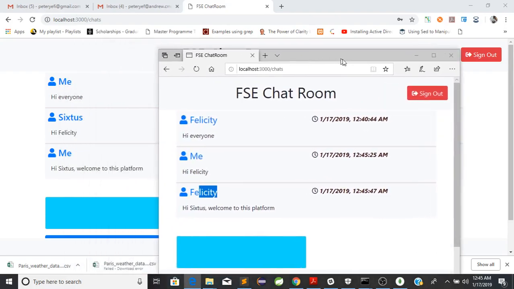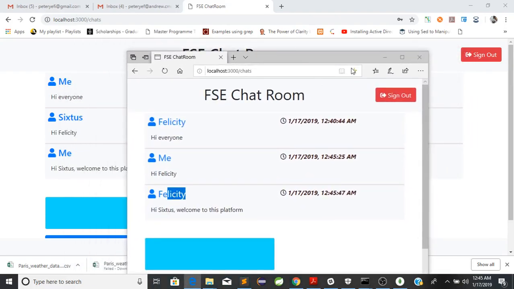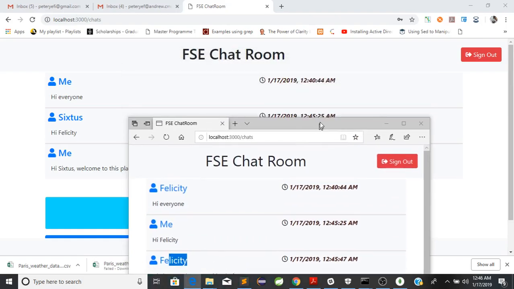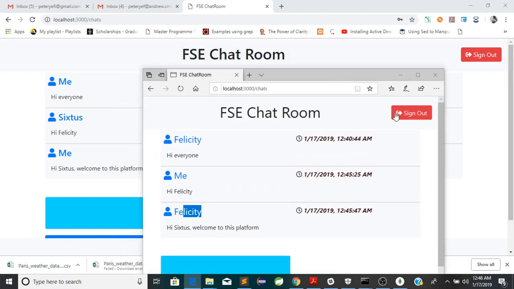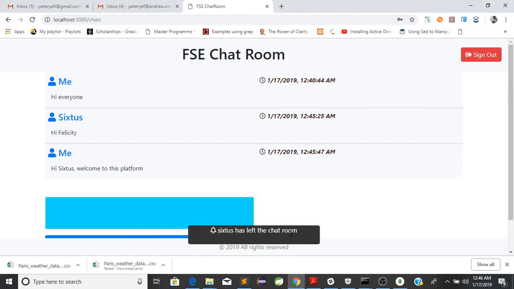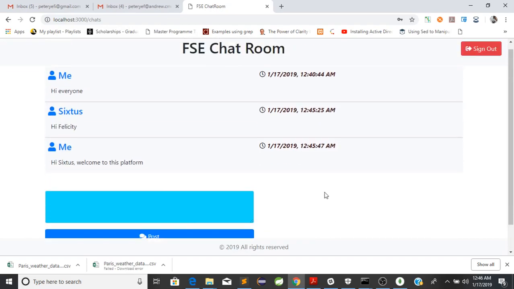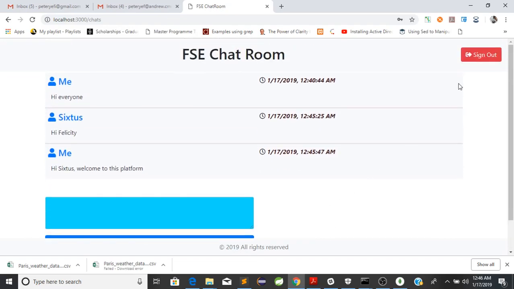Now let's try and log out 62 and see what happens. When 62 entered the chat room, a notification was sent to Felicity for her to get to know. Now 62 is logging out, and we can see that Felicity has received a notification that 62 has just left the chat room. So this is a short video demo of how the application works. Thank you.